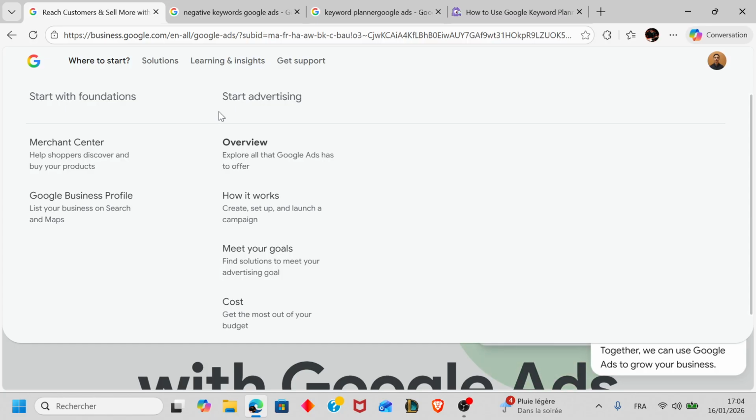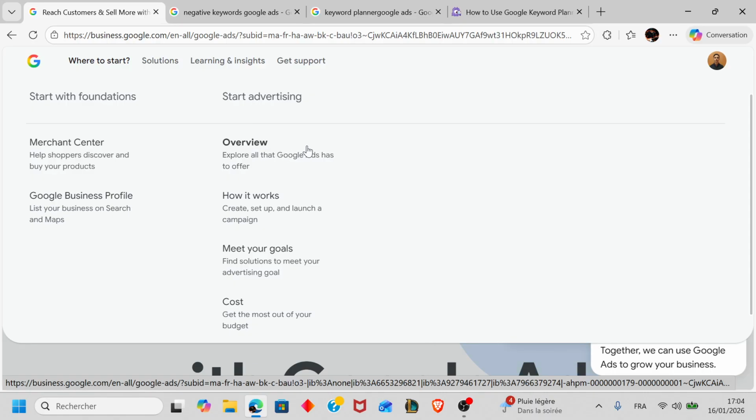If you want to find profitable keywords before spending money on ads, Google's Keyword Planner is the tool you need. And in today's tutorial, I'll show you how to use the Keyword Planner in Google Ads 2026 to discover keywords, ideas, search volume, and competition.